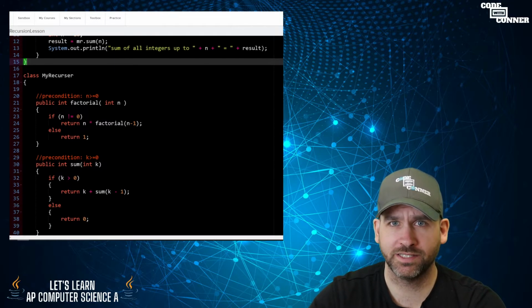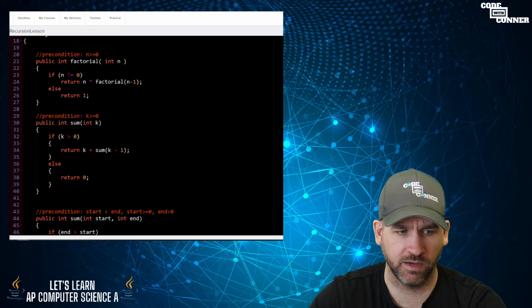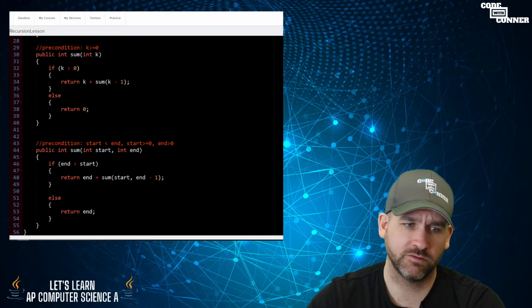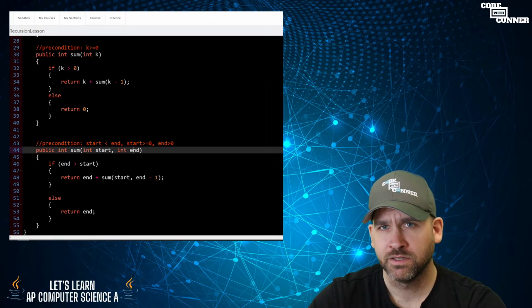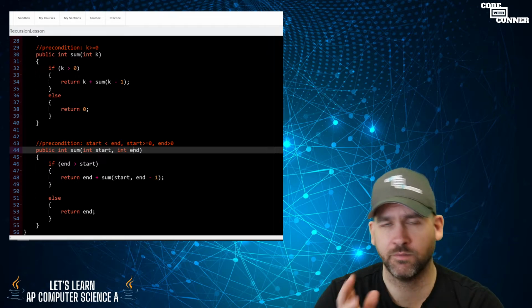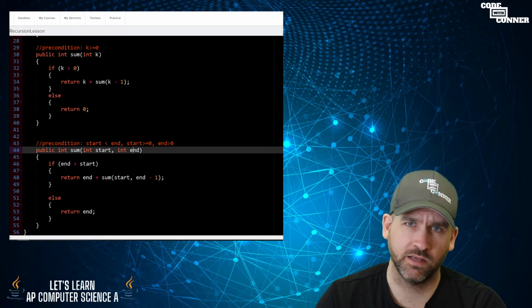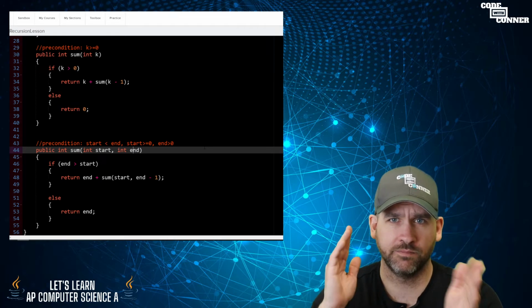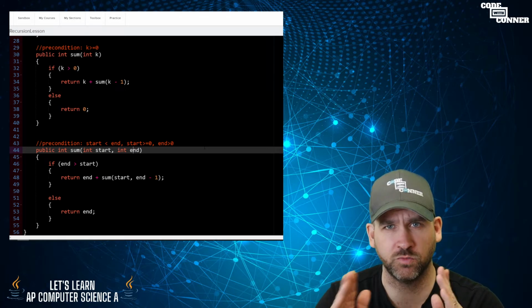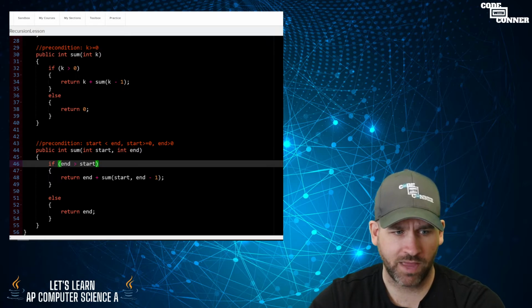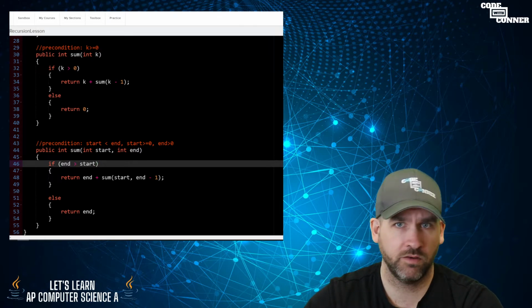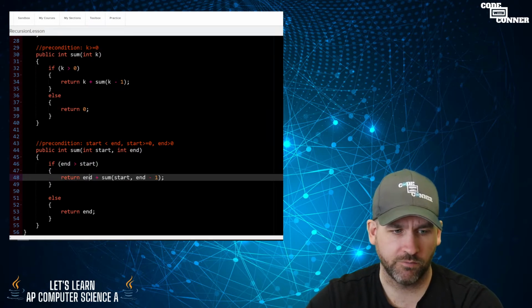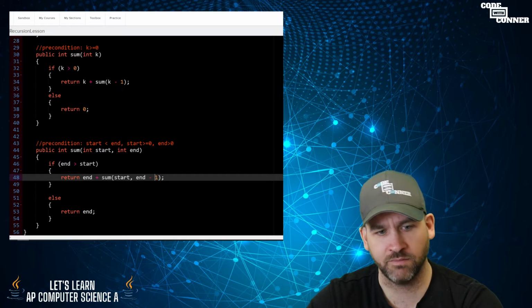So that was one example. The other one was a sum that takes 2 parameters. So this one takes a start and an end value. We obviously want the end to be bigger than the start, and we need them both to be positive. So we need start to be greater than or equal to 0 and end to be greater than 0. And the idea is it sums all the integer values between the two. So if end is greater than start, then we still have some room to go. So then return our end value plus the sum of our start and n minus 1.